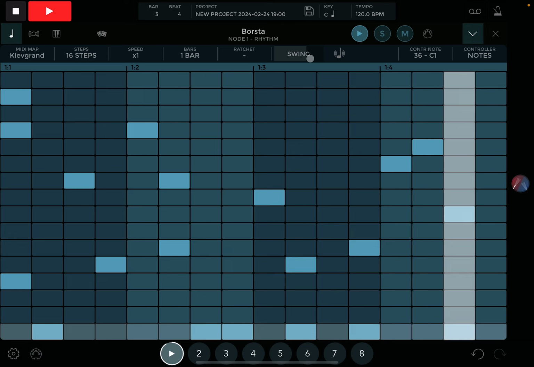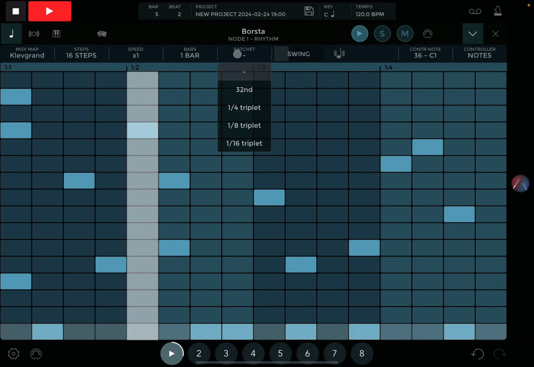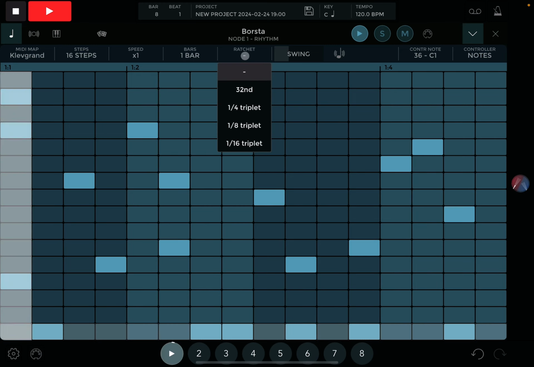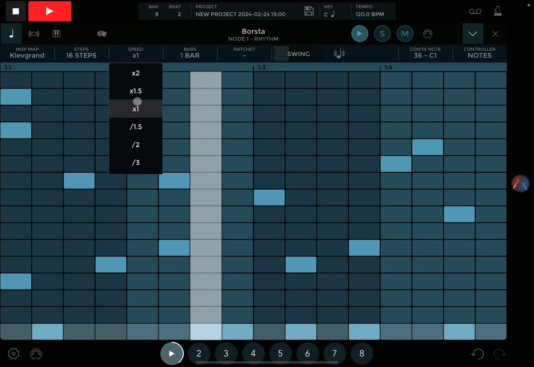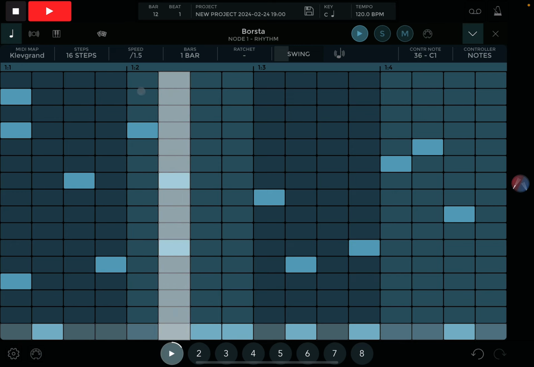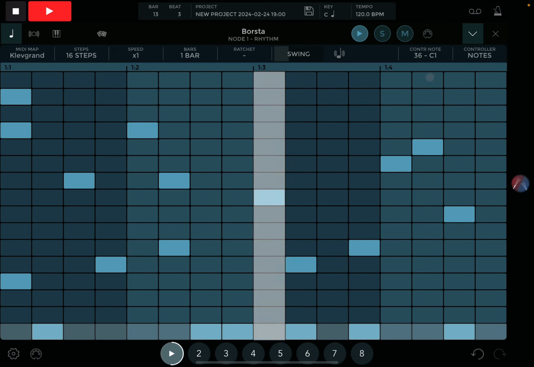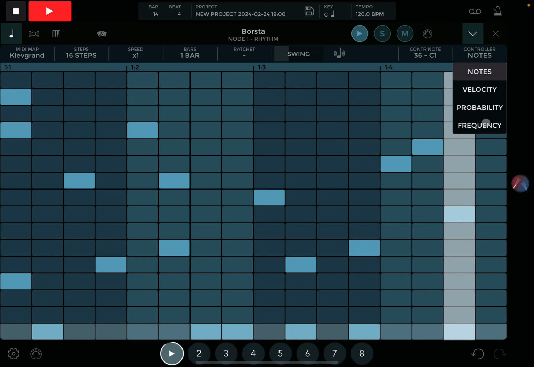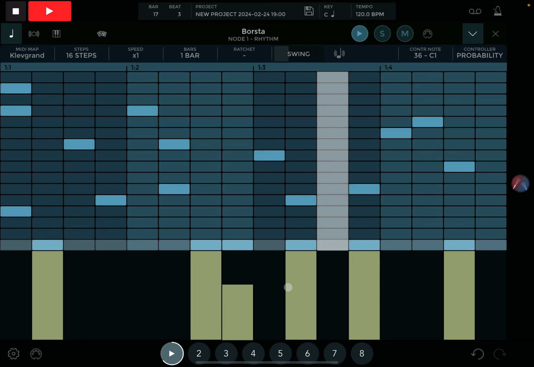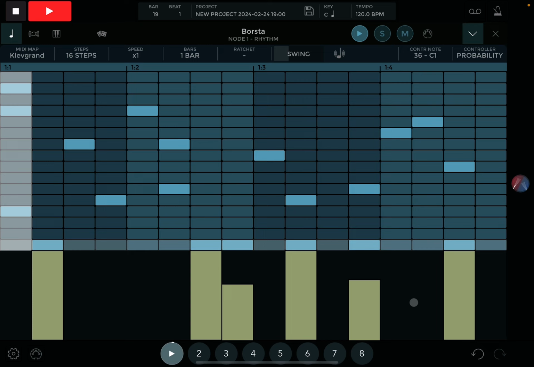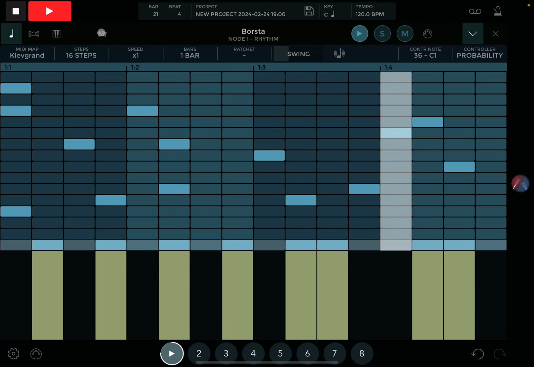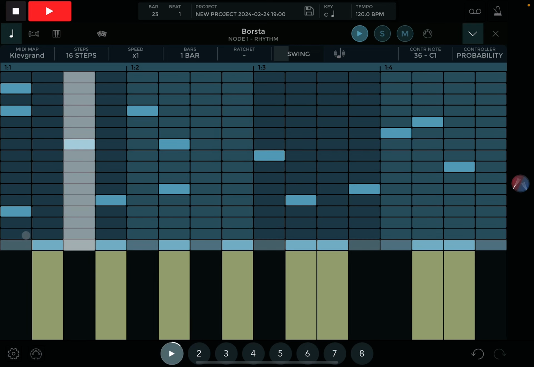Then you got the ratchets in here, so you can do the triplets if you want. I'm feeling that. That's great. Same principle: you got the velocity, probability, and frequency. So if you don't want this note to happen all the time, maybe skip a few of these notes. This is fun though. Like seriously fun. And you're randomizing whatever one you clicked on.